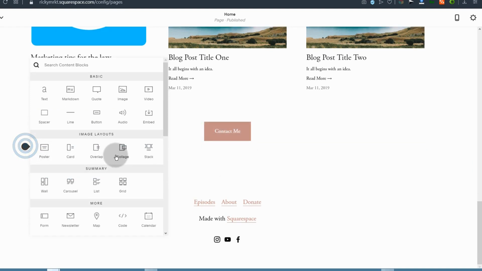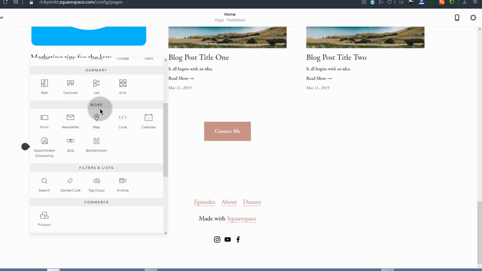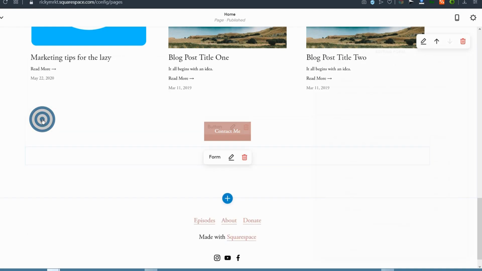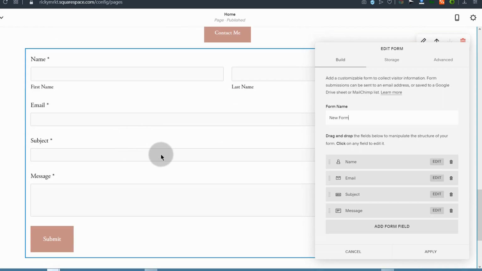Whatever you want to do here, you can even add a form if you want to. Just scroll all the way down until you reach this more section. You can add a form, you can add a newsletter sign up form. And of course, this is something you may want to add. So I'll click there on form, and you can add your form. And if you click, you can design how you want your form. If you don't want any fields, you can delete them. You can see what you have there.